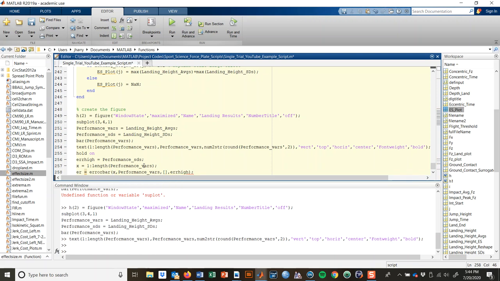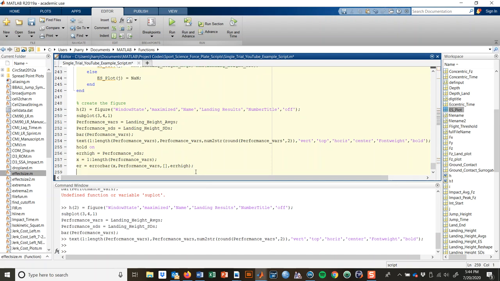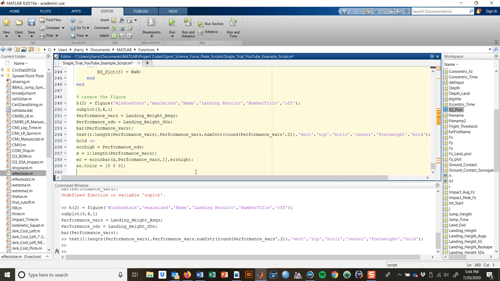I'm going to close this out and suppress. Okay. I'm going to specify the color of the error bars using error.color. MATLAB uses RGB coordinates, so I'm going to specify 000 here to give me that color. Now the line style, so the error line style is er.line style. I want to make this none because I don't want it to be too flashy.